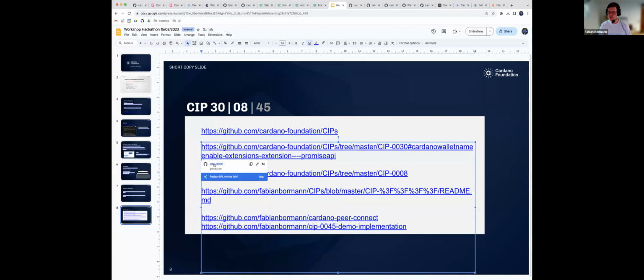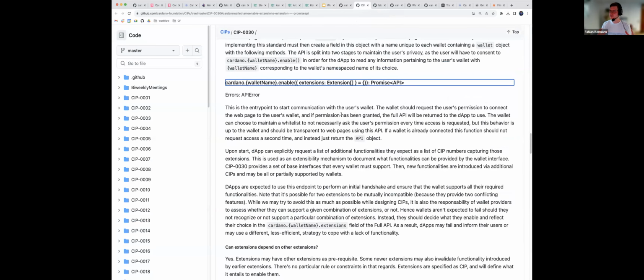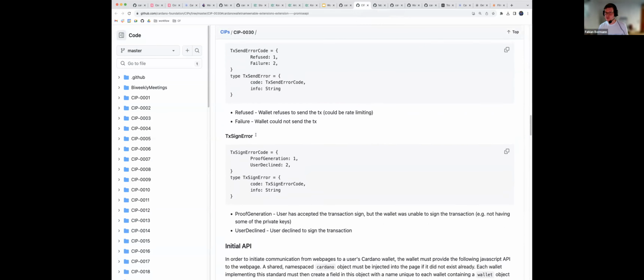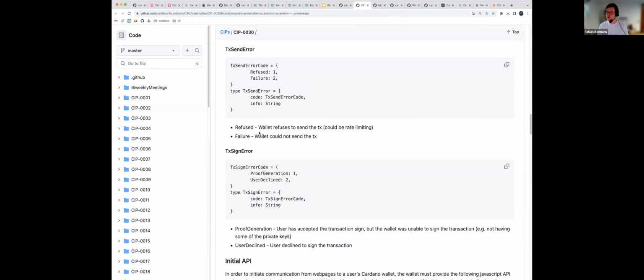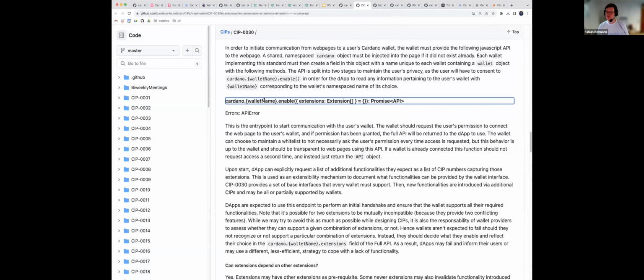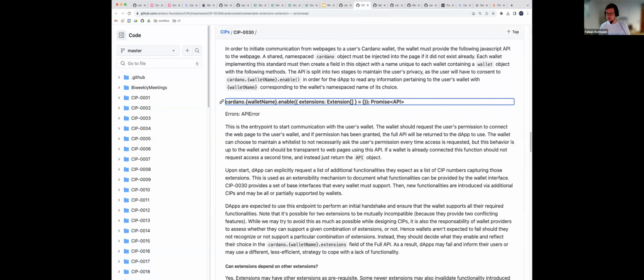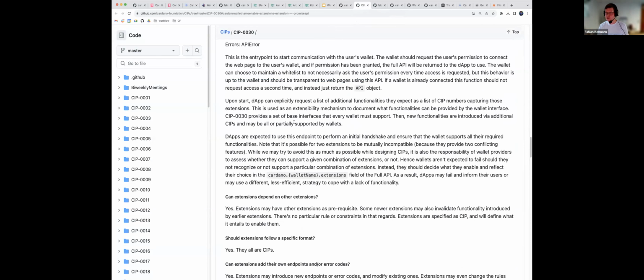One of them was SIP30, and SIP30 is the main wallet and dApp connector bridge. Everything that I showed you at a high level, like the button component, the Mesh libraries, and so on, is built on this API. It's a spec, so the wallets need to implement that spec, and then it can be used like Cardano, wallet name, and so on. This is the explanation of how it should look.